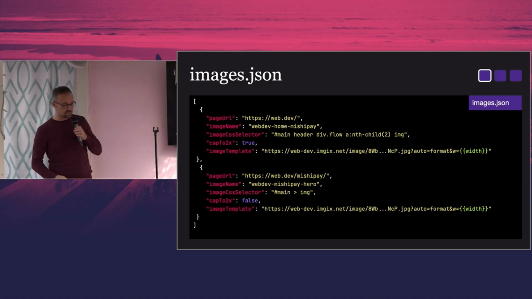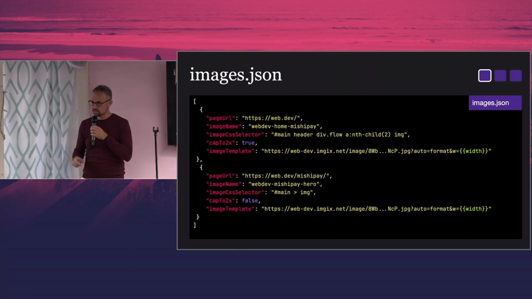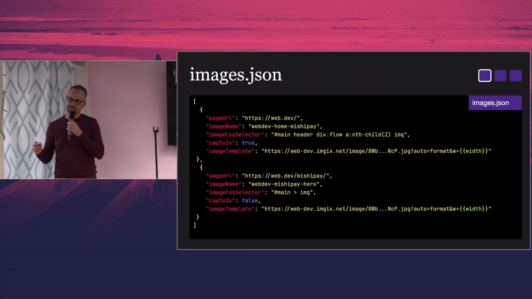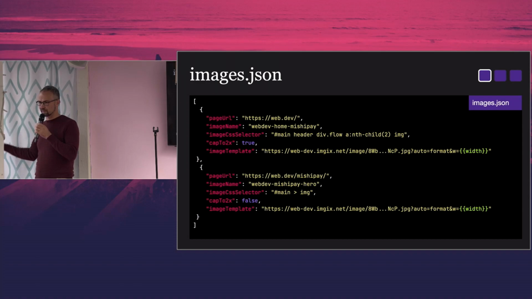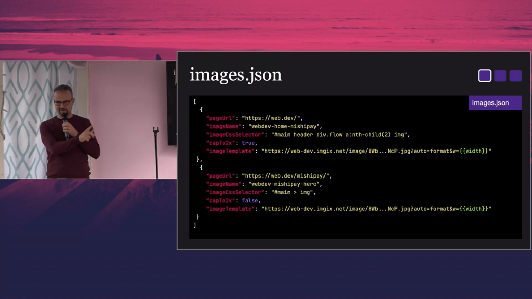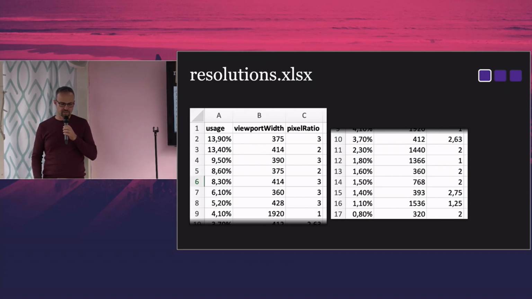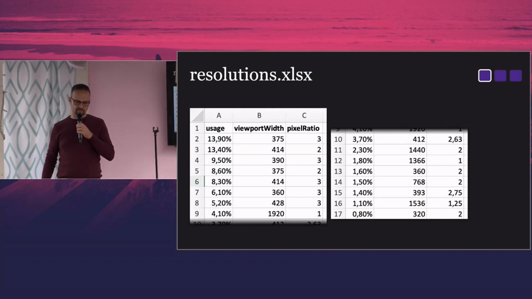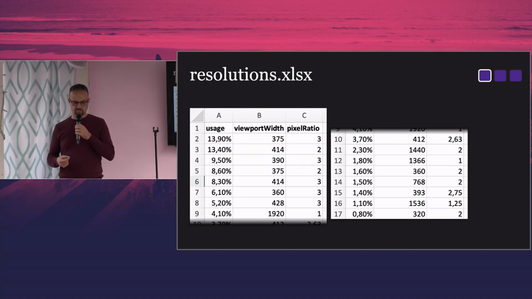Optionally, we can also provide an image template, which is a URL. If you use, for example, ImageX web, it's an image server that resizes the images on the cloud using the parameter you pass in the URL. So if you pass this URL in the configuration of the tool, it will also use it to generate the HTML for you. The resolutions XLS configuration is then just the 3 values: the usage, the viewport width, and the pixel ratio that you exported from your Google Analytics, for example.